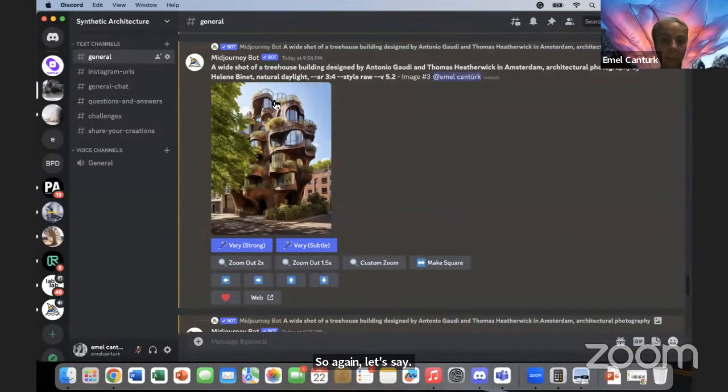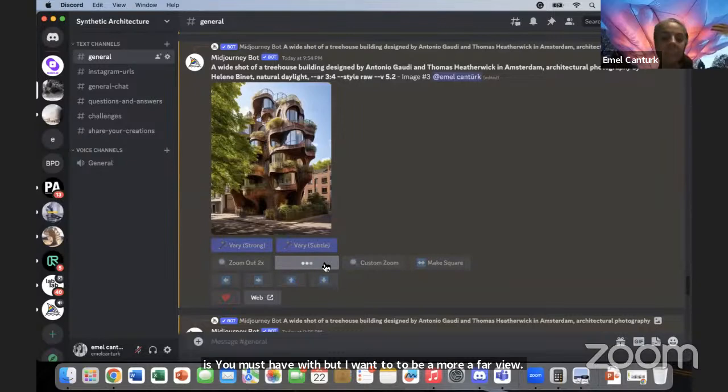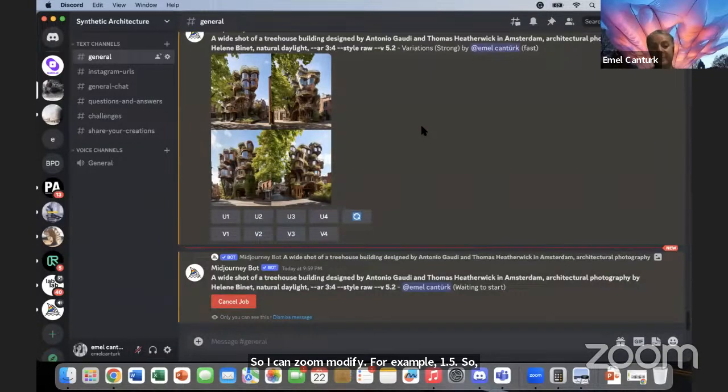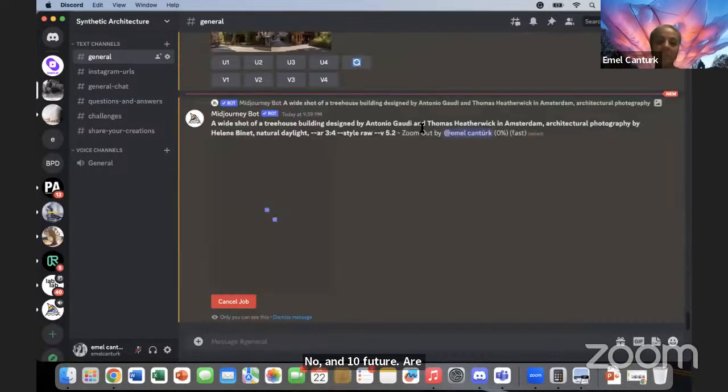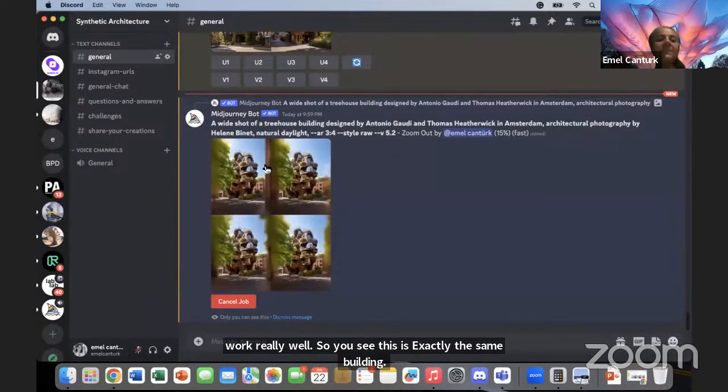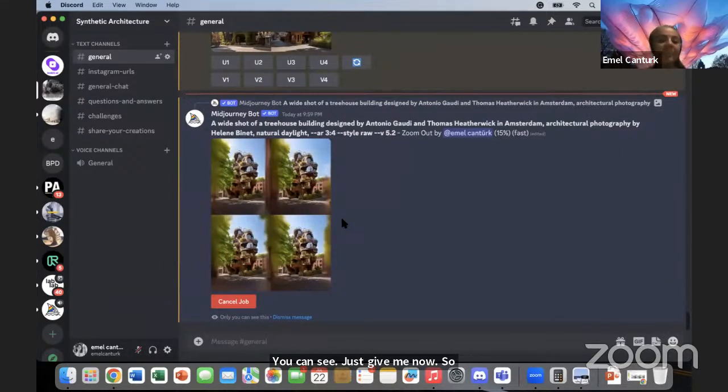So again, let's say I didn't like any of them. This is still my favorite, but I wanted a far view, so I can zoom out if I like. For example, zoom 1.5. Let's wait and see what happens. Zoom and pan features are completely new and they work really well. You see, this is exactly the same building, just zoomed out. So this is something like outpainting in DALL-E.